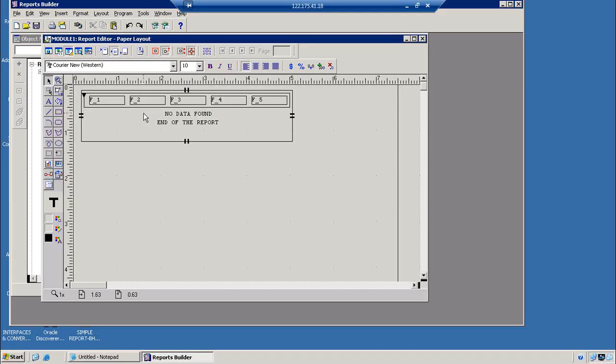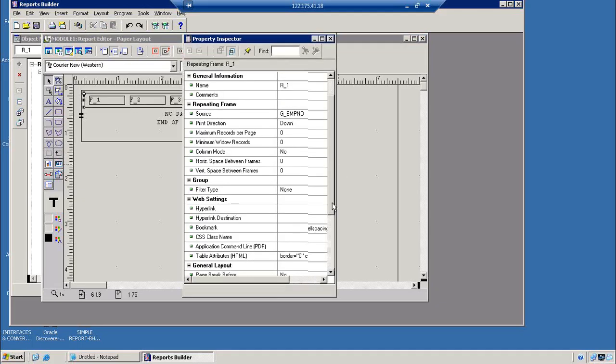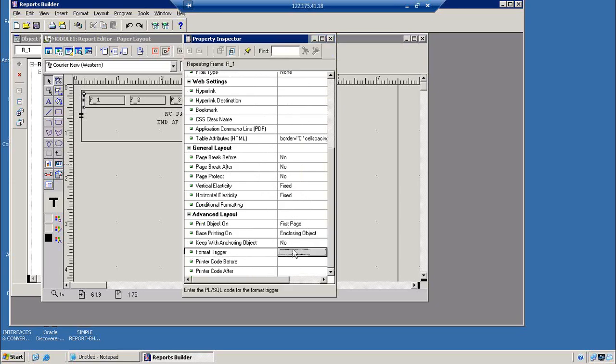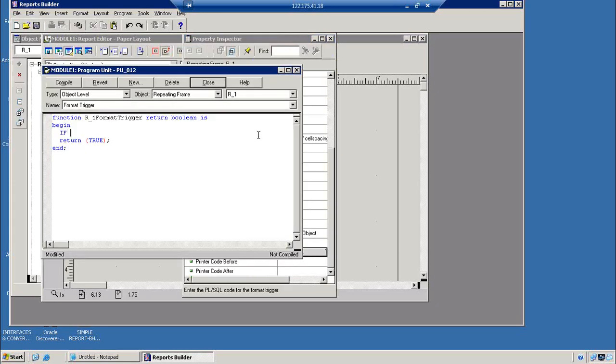Only the salary field? I want to see all information. Where all fields are available is the repeating frame, so you can write the logic in the repeating frame only. Then here, if salary greater than 2000, then return true. Else, suppose I don't want to write a return in the else statement, what happens?